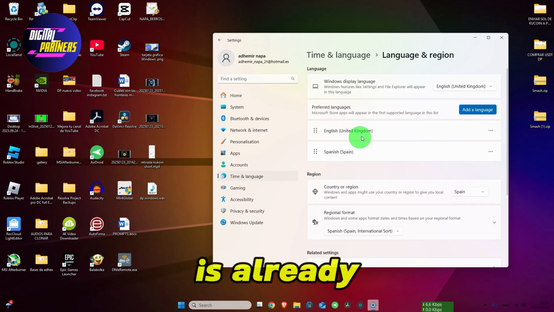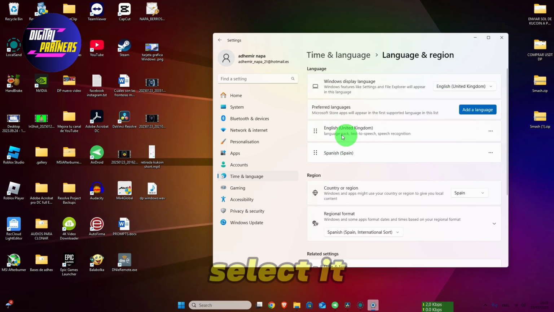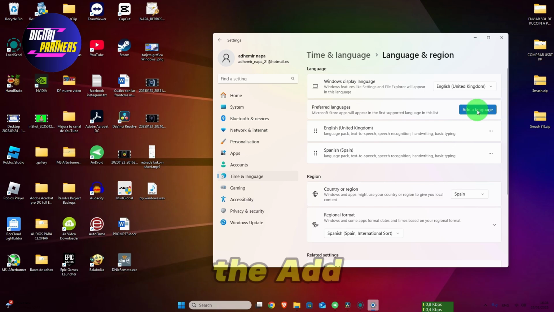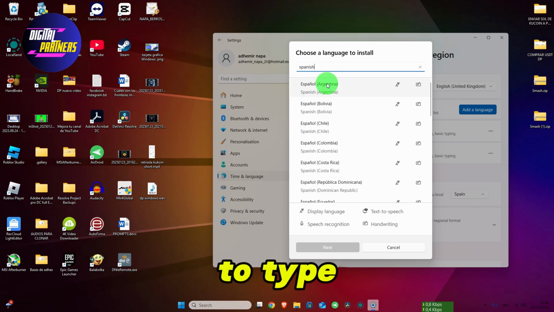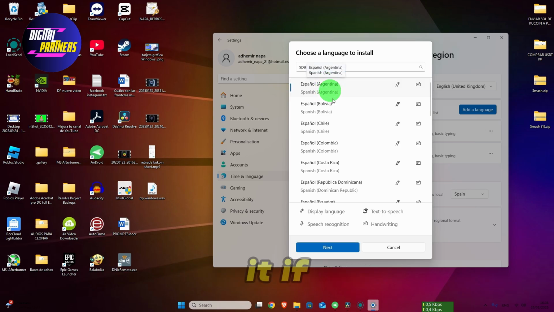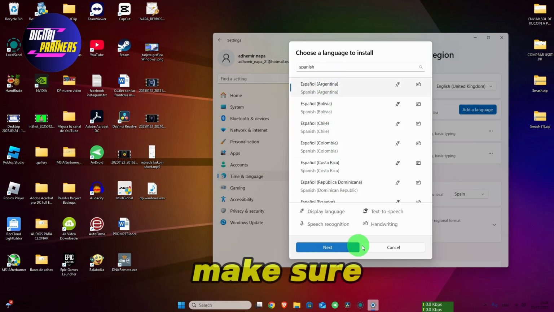If Spanish is already listed as an available language, select it. If not, click on the Add Language button, typically displayed in blue. Use the search bar to type Spanish, then select and add it. If a language pack is required, make sure to download it.